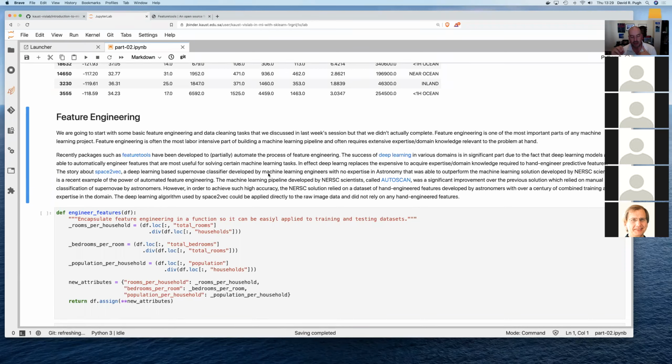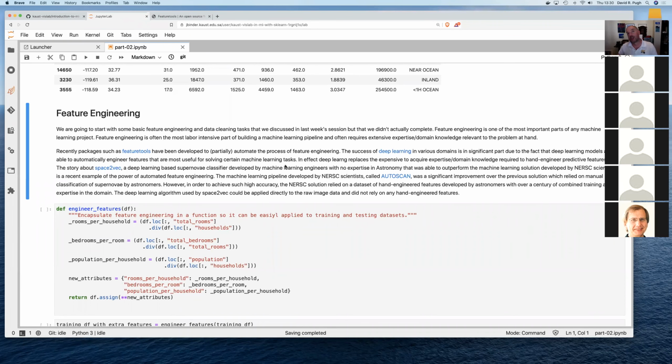They were able to create a deep learning algorithm that was not only a little bit more accurate than the AutoScan approach developed by the NERSC scientists, but completely eliminated the need for feature engineering entirely, because the deep neural network automatically engineered the features required for solving the supernova classification problem. So it's a good example. This is a particular domain where deep learning is basically a computer vision problem, so it's a domain that is well set up for deep learning.